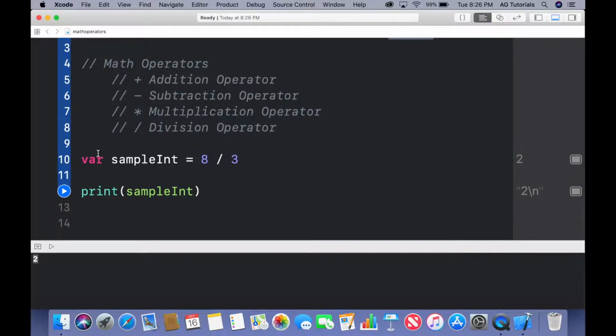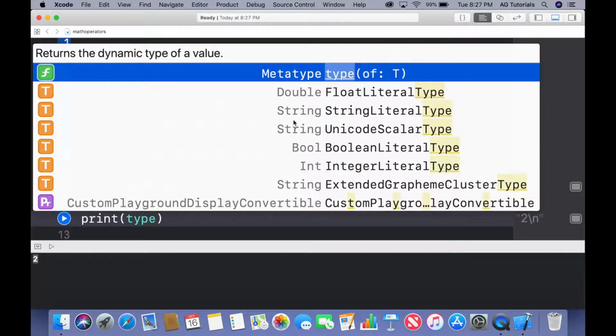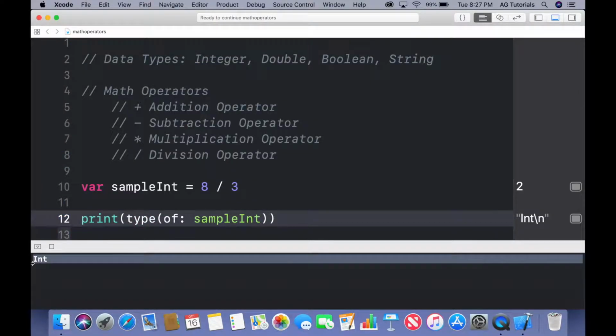So what is happening with this variable sampleInt is that 8 and 3 are both integers. So if I'm doing 8 divided by 3, the return type will be an integer. Because I'm using two integers and then dividing them, it's going to give me an integer value. As you can see, if I use the print statement and then type(of:), which we also learned in the last video, type(of: sampleInt), you will notice that it's giving me a type of integer.